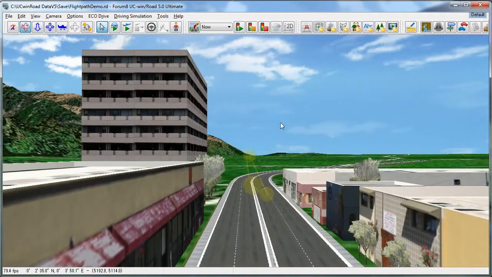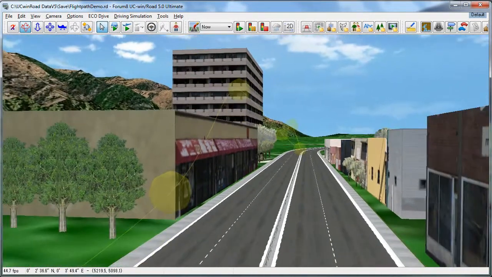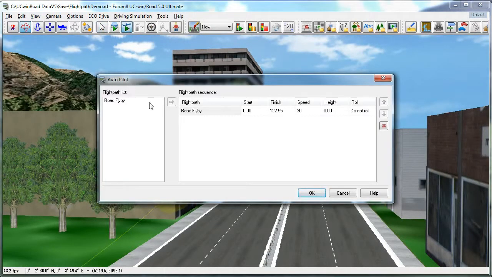Now select OK, and we'll go back to 3D view and test our flight path. Select Fly on Road, and your flight path will appear in the flight path sequence here. If it doesn't, it will appear in the flight path list, and you can set it in your sequencer here.